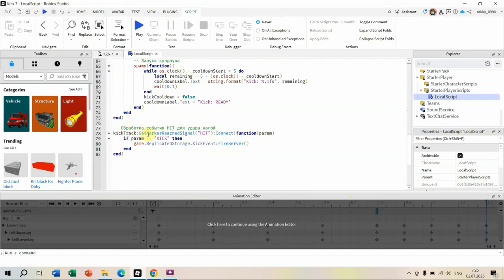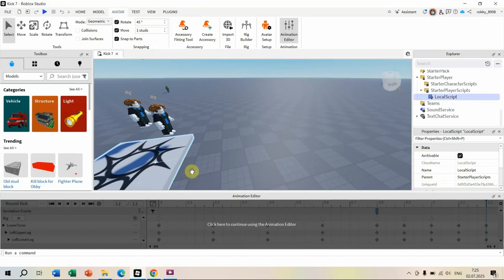So here you see this is regarding the hit. So event name and parameter hit and kick. Otherwise, if you put other names, your code will not work. So I closed it.